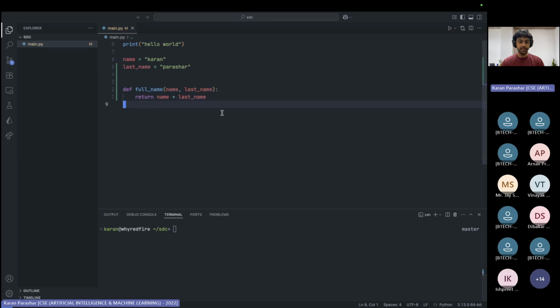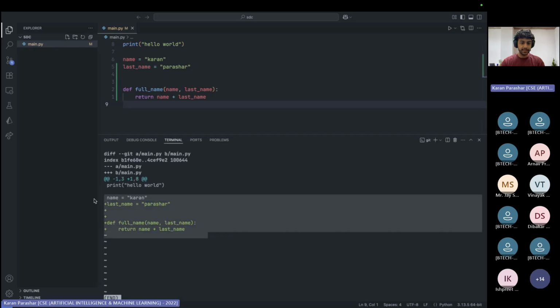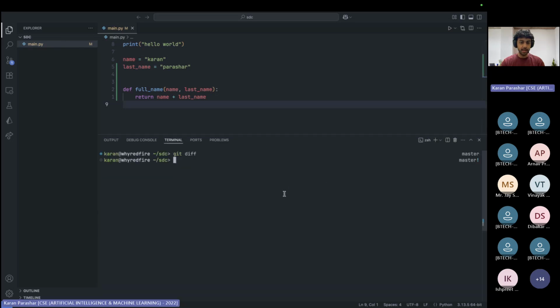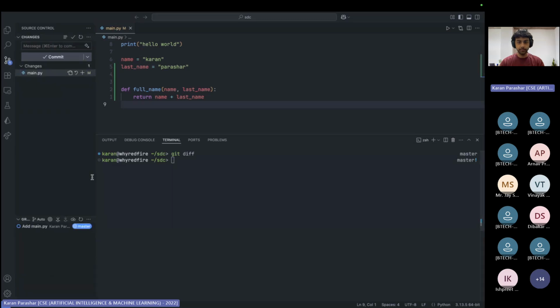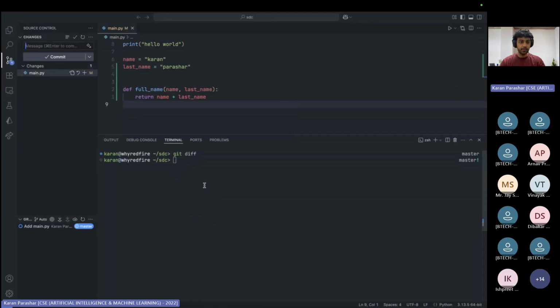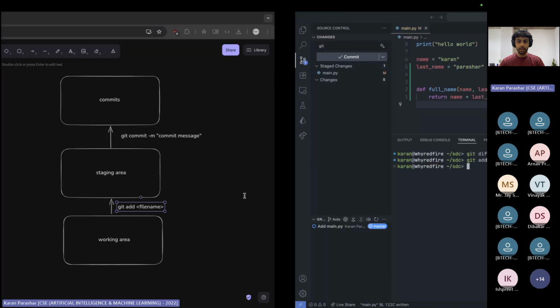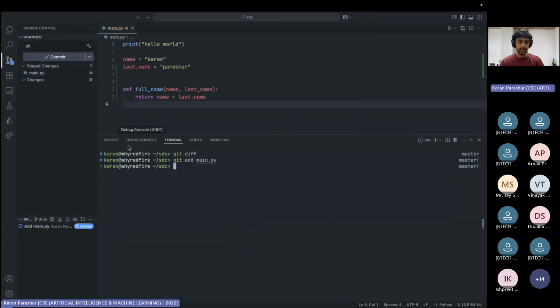Again, how do I view what are the changes since the last commit? It's just git diff. Yep, these are the changes that I've added. If I were to commit it, I'll first add them to the staging area. So it's in the working area right now. I'll add it to the staging area by git add file name. So the file name is main.py, git add main.py. Now we are in the staging area.